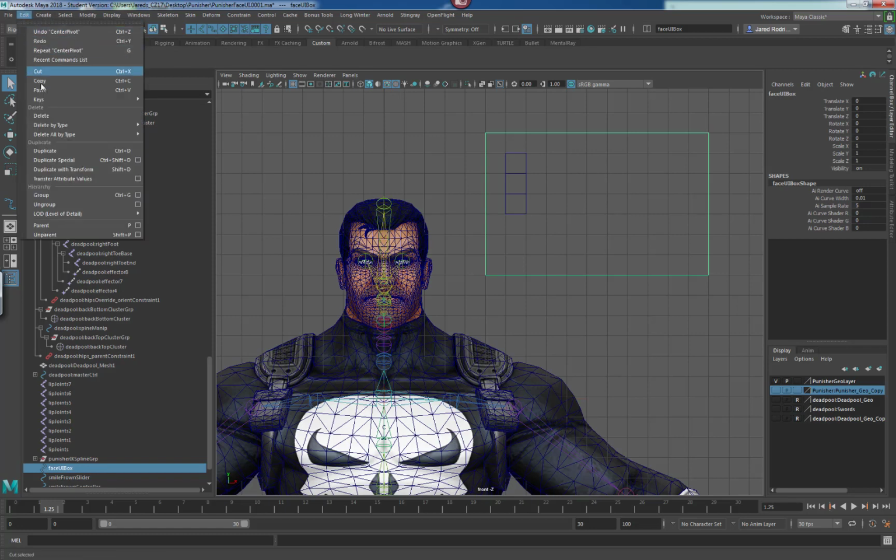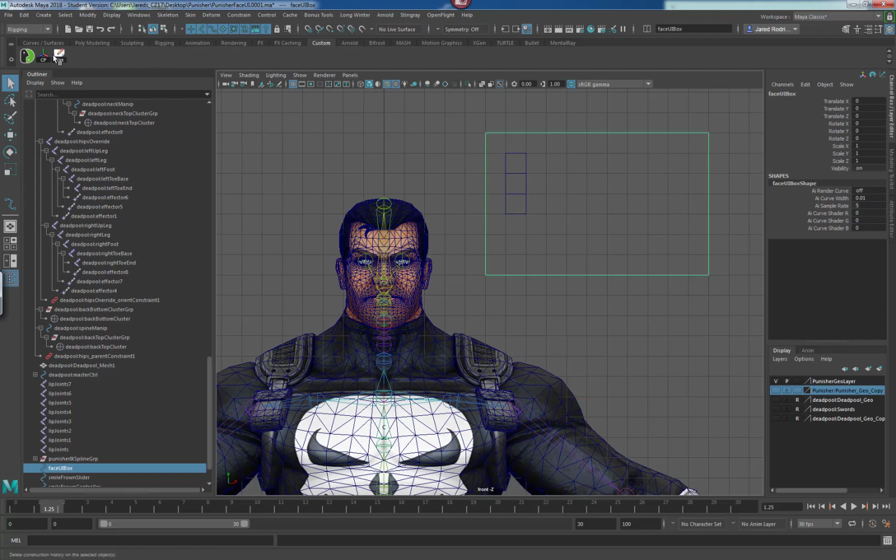Then I'll go to edit, down to delete by type, history. Hold down Control and Shift and click that with my left mouse button. And there we go. We have this awesome little icon. We could load our own icons if we want. So if you want to get kind of crazy with it, you can load your own icons in and customize this shelf. But I'm trying to be kind of quick here, so there's that.